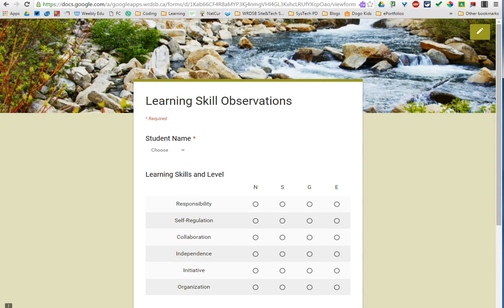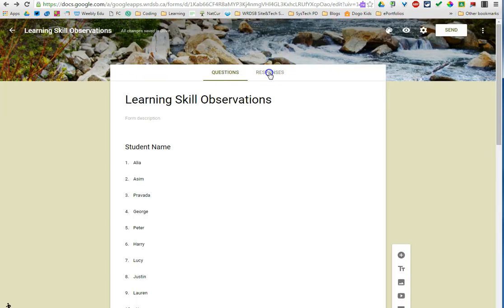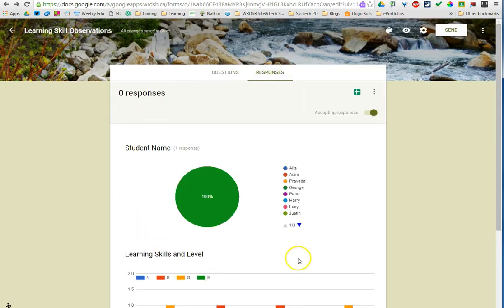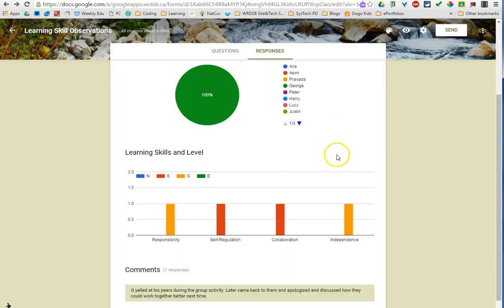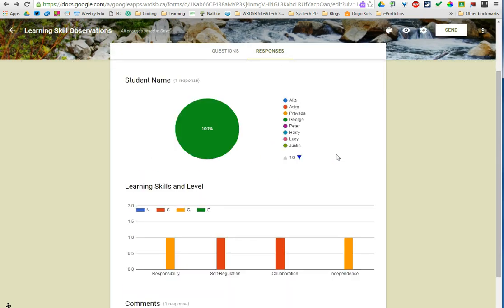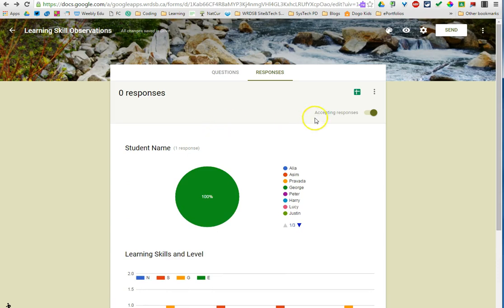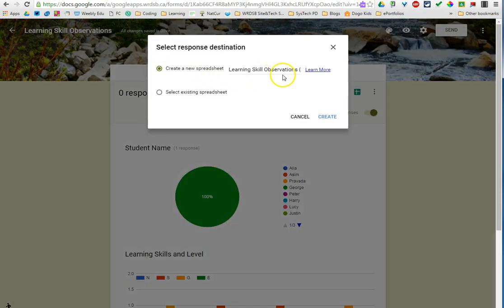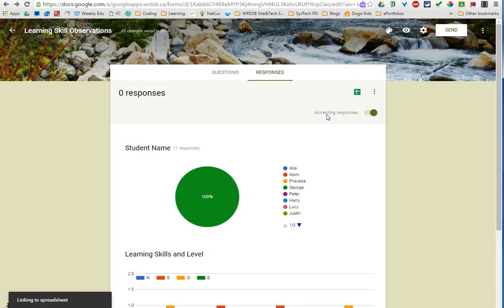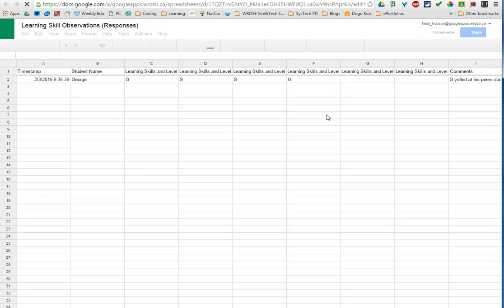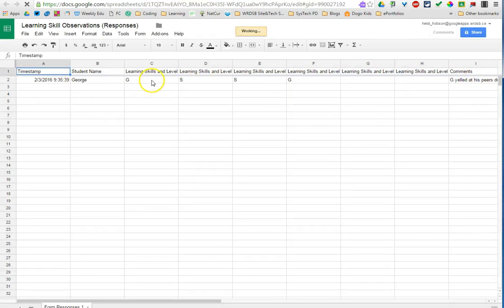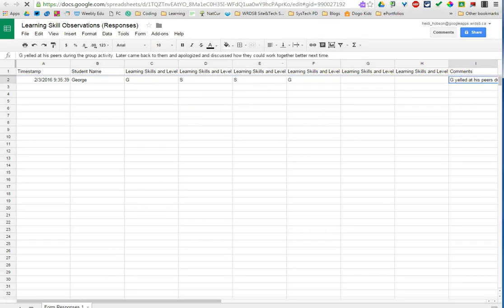Okay. I'm going to go back to the form itself and now look at responses. So you can see that we were able to see the responses graphically, which may or may not be of a need. But when we go up here where it says responses, we can click on our response sheet and click create and then see it in the response sheet, our answers and our comment.